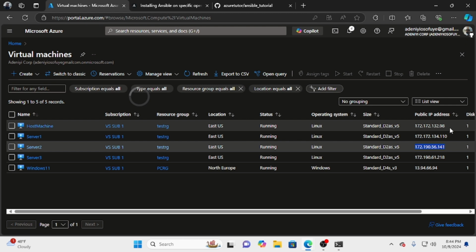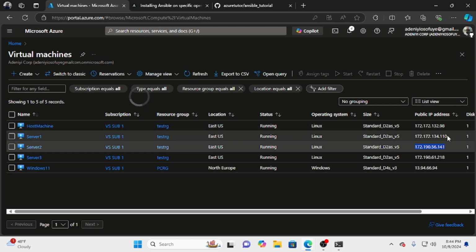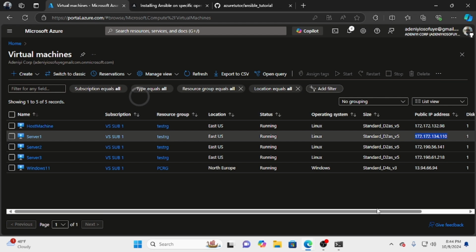So from here I now need to put the inventory. What I want to create is the administration name of those servers and the public IP. So the first administration name of the server one is Azure Tutor 1. Let me copy the public IP.